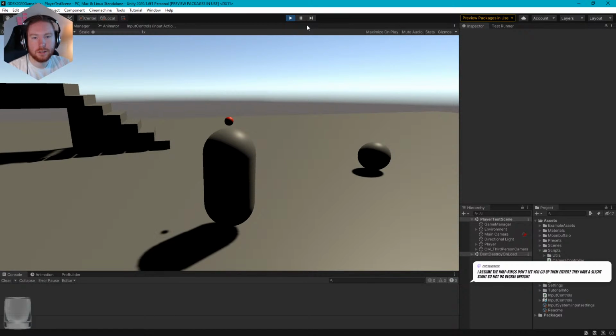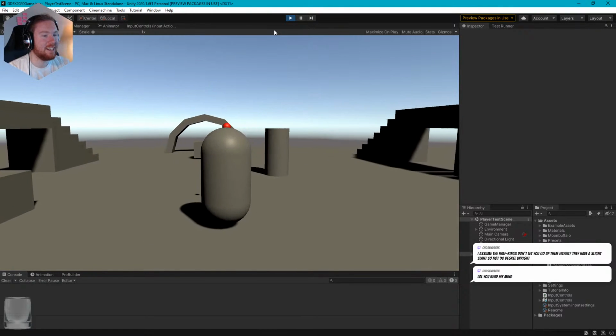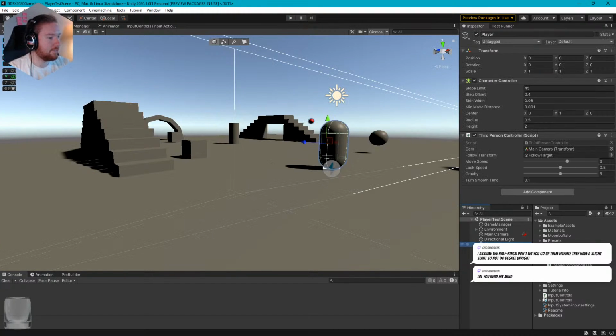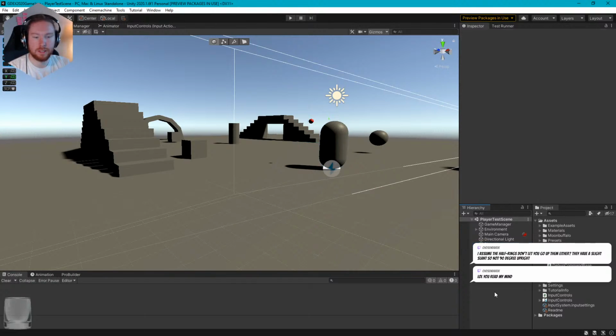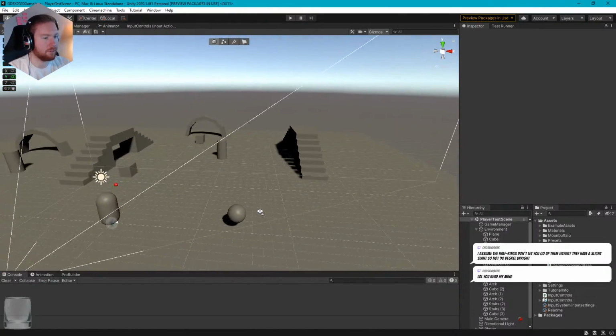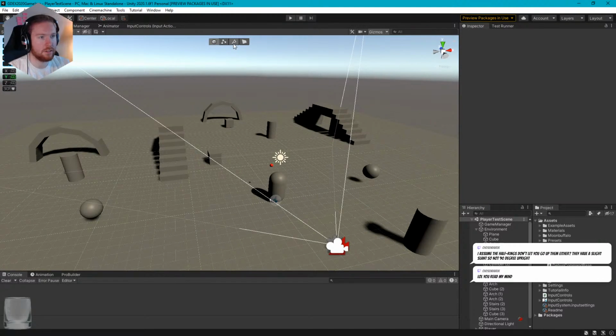I'm assuming the half rings don't let you go up them either. Yeah, okay. You read my mind, yes. The rings probably have to do with the slope limit. I should probably get a standard slope instead of stairs as well. Let's get some of that. Yeah, 45 I'm guessing is a 45 degree angle.